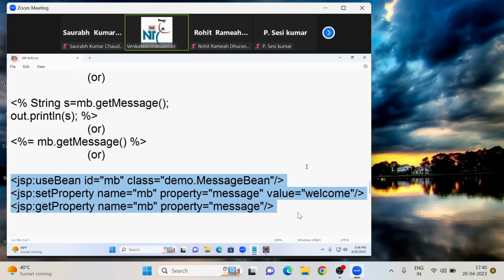No? Here, in this line, an object is created of the message bin class, and that object is referred by MB. With that MB, the setter method setMessage welcome is called. With this MB only, the getter method getMessage is called. See, in this program these three lines, completely HTML type appears.